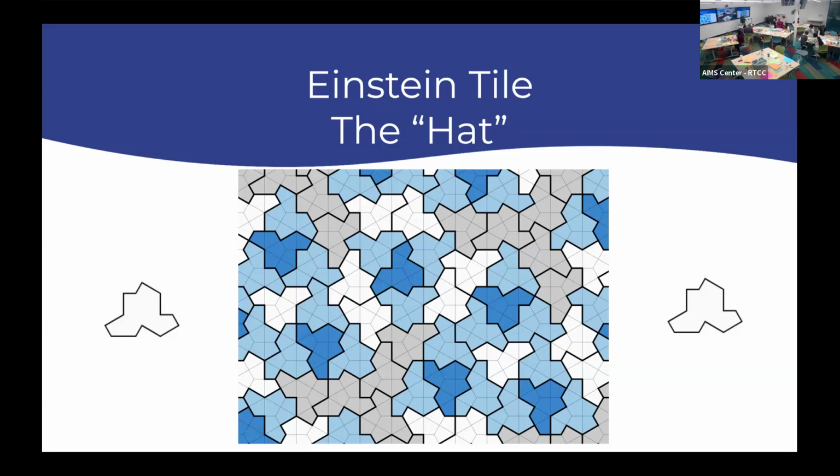Einstein's hat. Now, Einstein, I thought originally, oh, well, it must be related to Albert Einstein, right? It's not. Einstein actually means one stone in German. So it means one stone, one tile, one stone for tessellation. So that's where Einstein comes from in terms of Einstein's hat, or Einstein's tile. It's called the hat for short because it kind of looks like a hat.